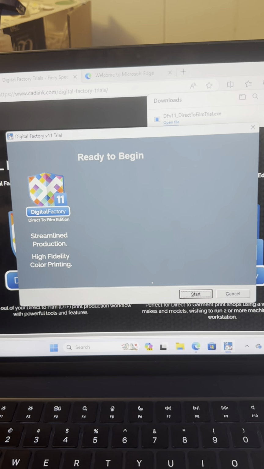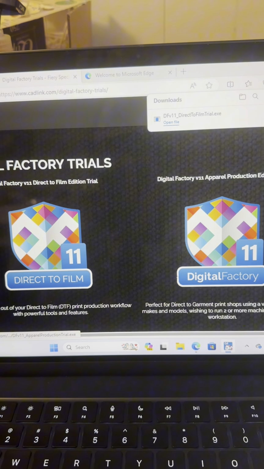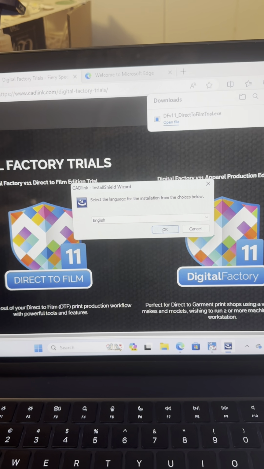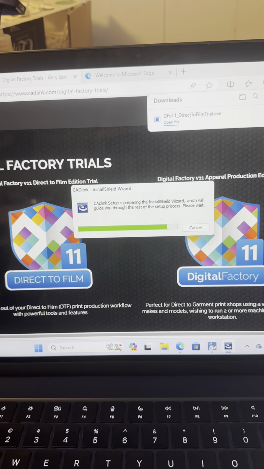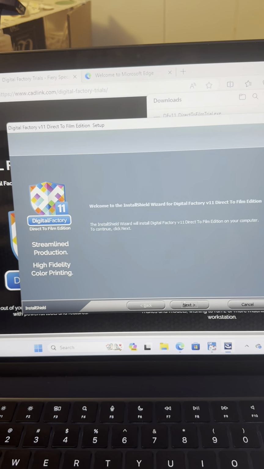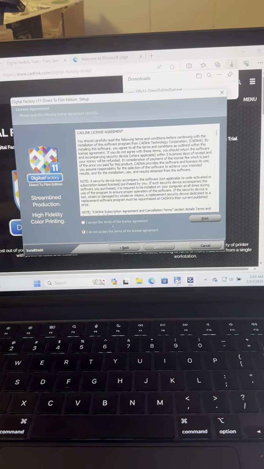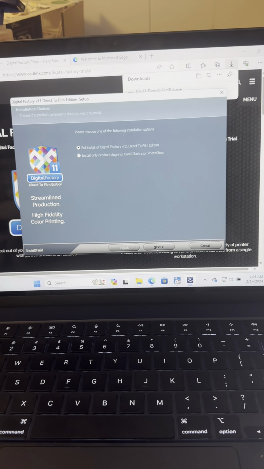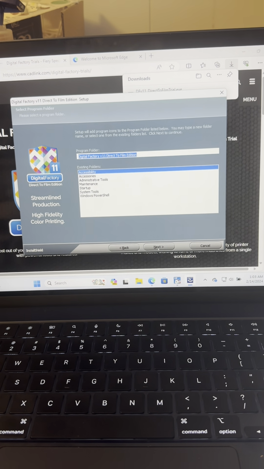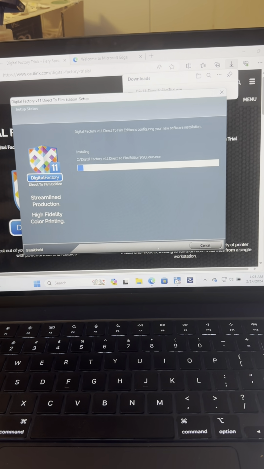All right, so once it downloads, you go to start where it says ready to begin. And you're gonna click on English. We're gonna hit next. Hit I accept, next. Keep it on whatever option is already on. Keep it on the top option, next. Keep it there, next. Keep it there, next. All right, and we're gonna allow that to do its thing.